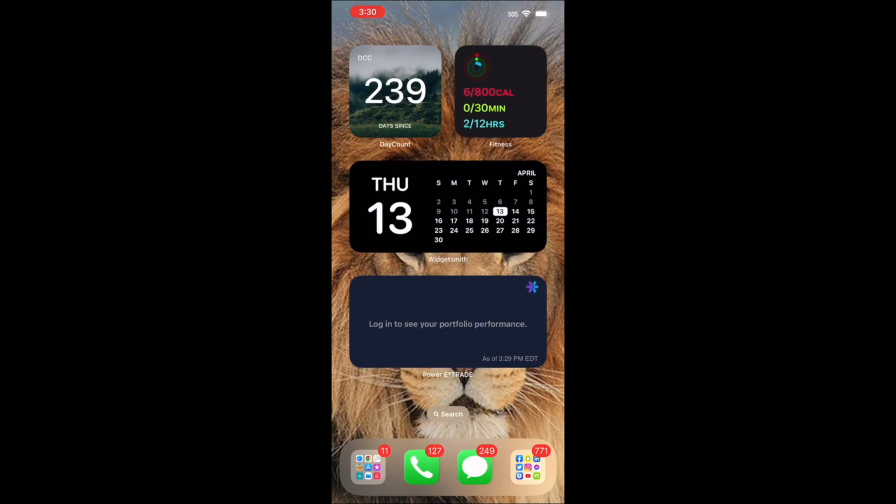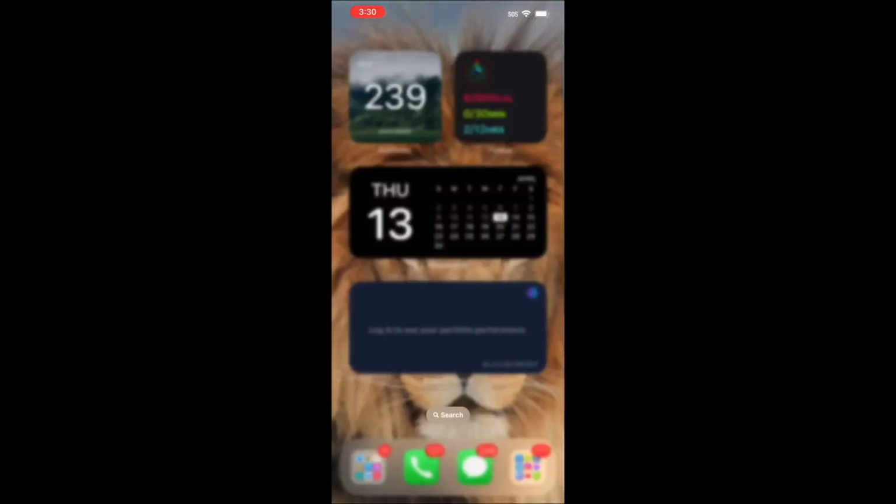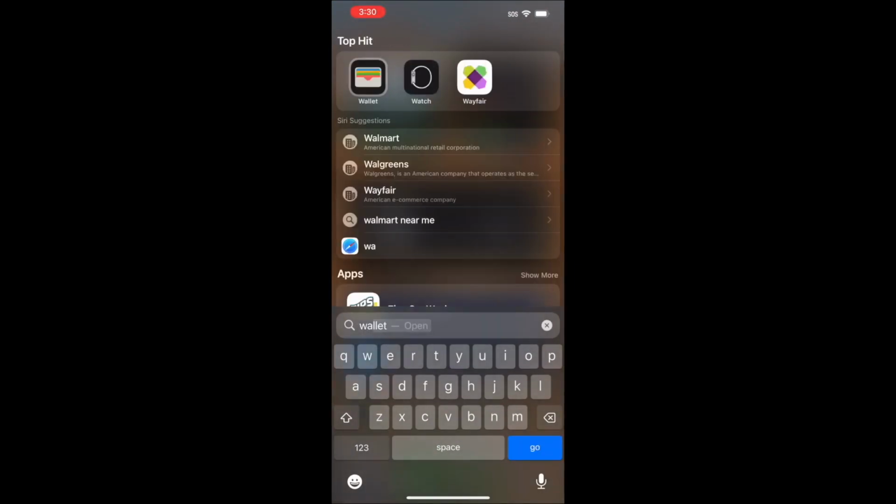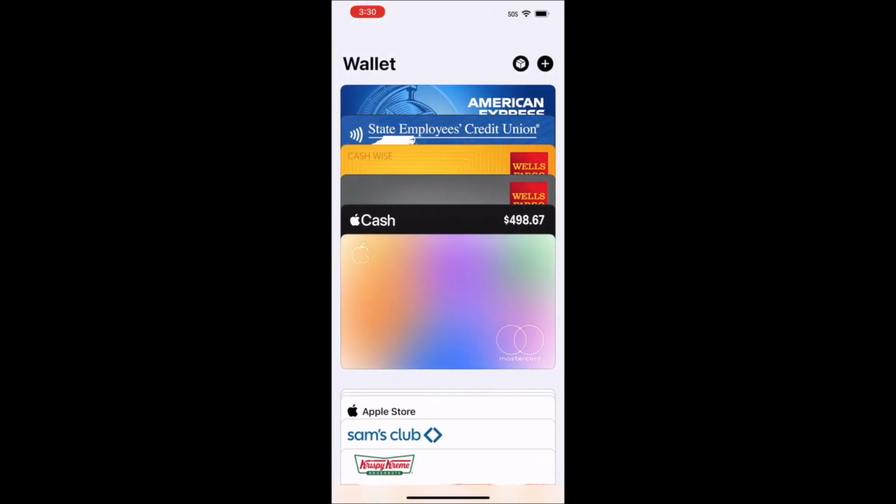So, in order to utilize Apple Pay, what you first want to do is open your Apple Wallet. So, you simply type in wallet in the search tab there, click on wallet, and then you can see here if you don't have any cards associated with your account, then of course this will be blank. But as you add cards, then you will see them populate here.